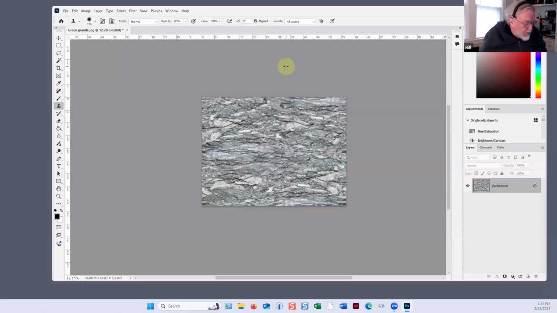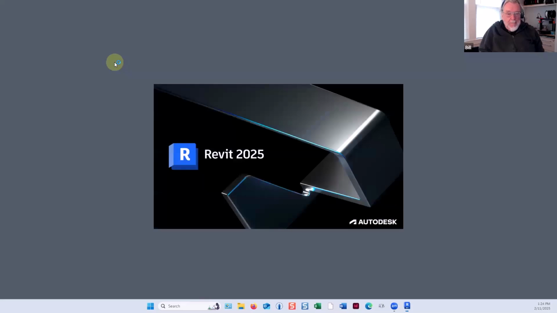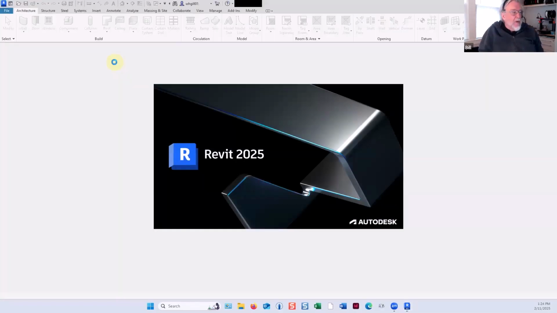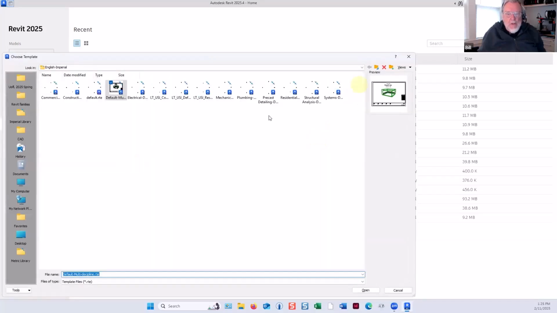And let's get into Revit, and let's get out of here. Are we done here for now? Not entirely, but let's get into Revit. Let's just go to new. And again, I'm going to use my residential default one.